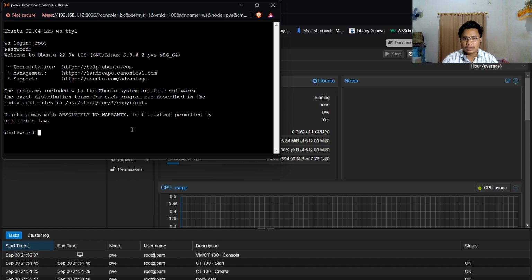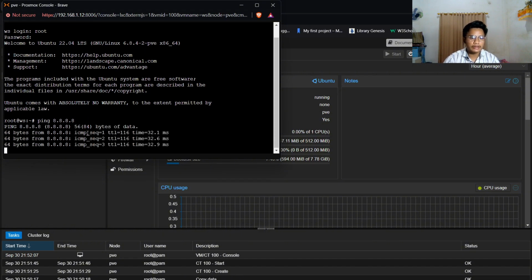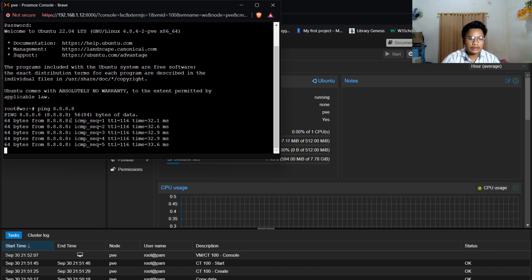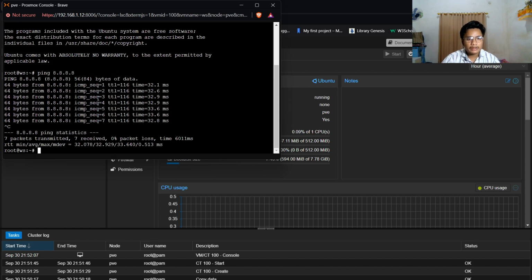Now first we want to install SSH and SFTP. First you need to ping to make sure that you are connected to the internet. Press enter. As you can see, it means you are good to go. It means you are connected to the internet, because the packet loss is 0%.